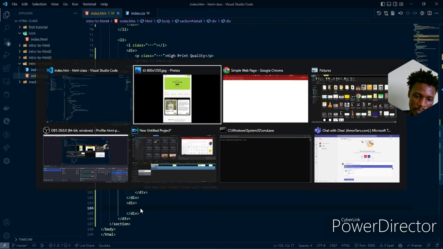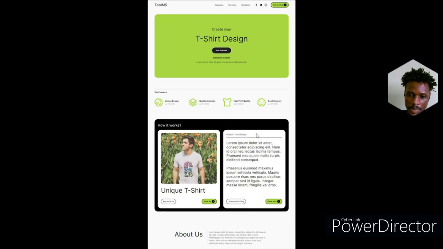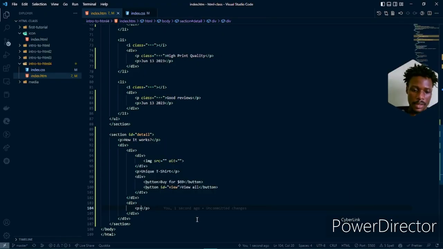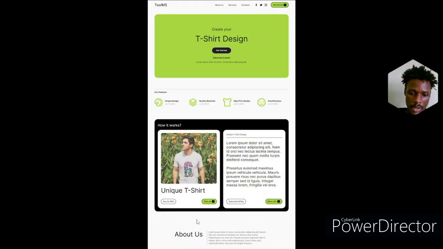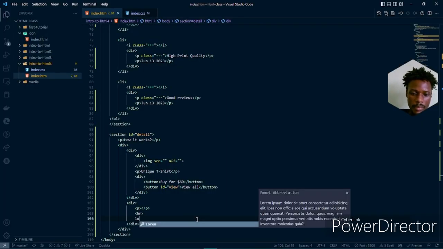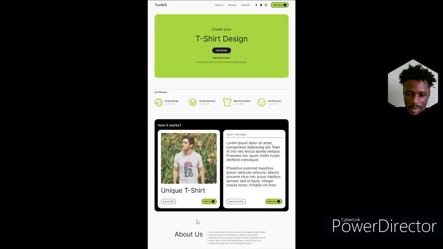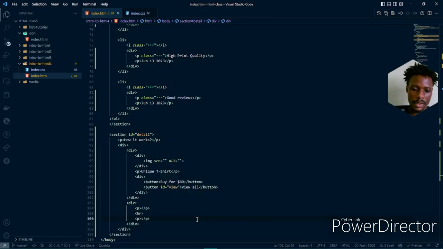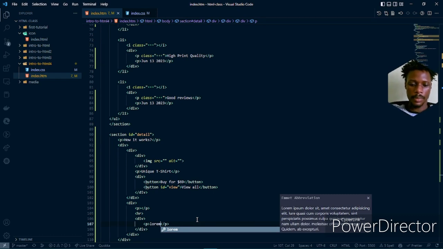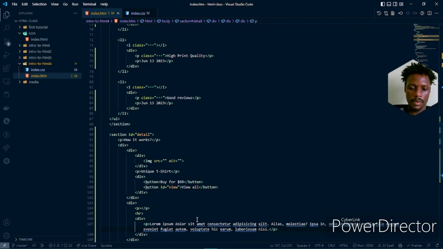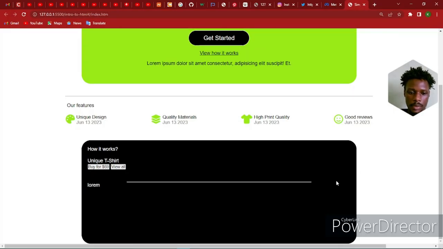Now for the second div, I think I need a p tag in here. Then we need an hr. Then under it, we have more like, okay, I think I'm going to have another p tag, or instead, because we have a paragraph, let's have a div. And here I'm going to have the first one, which is going to be lorem, should I make it 25? Okay, let's see.